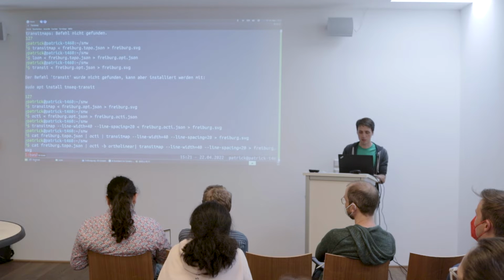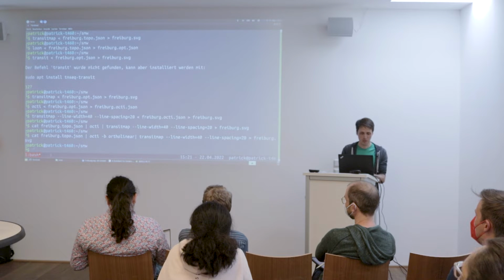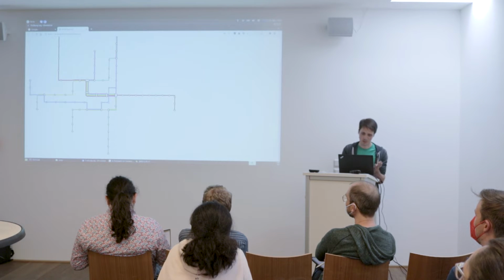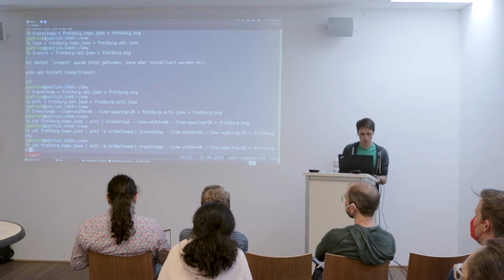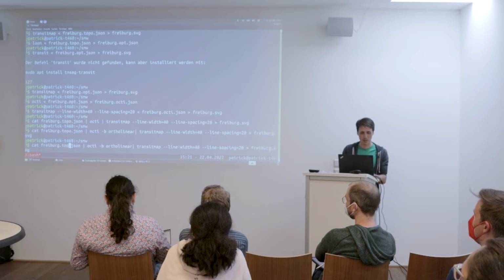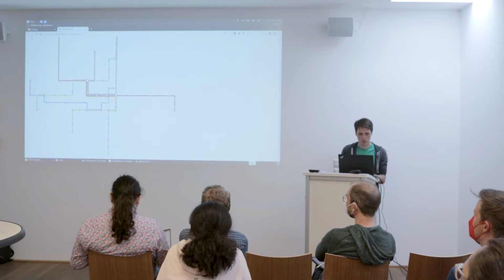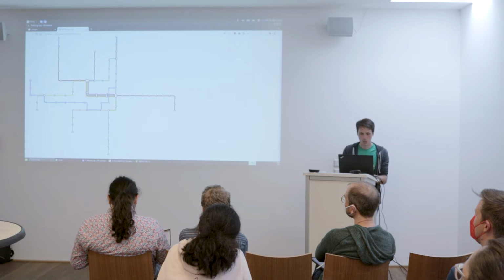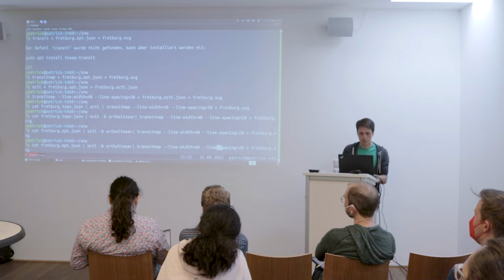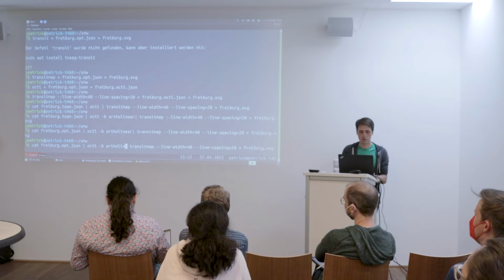So for example, we can render an ortholinear map by using ortholinear for this, and then let's have a look. Now I have a rectilinear map. Oh, sorry, this was the wrong input file. This was the input file which was line ordering optimized. So this should be the correct one. Yeah, now the line ordering is optimal. You can render hexalinear maps.